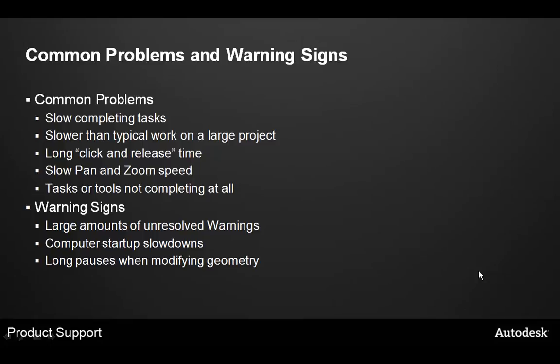Common problems can include things like slow completing of tasks, slower than typical work on a large project, long click and release time. Click and release time refers to selecting an object within the Revit user interface, and it takes a long time for Revit to accept that click. Slower pan and zoom speeds when looking at a large file or large views. Finally, tasks or tools not completing at all, like clicking on the print icon and the document doesn't print, or exporting to DWG and no DWG file is created.